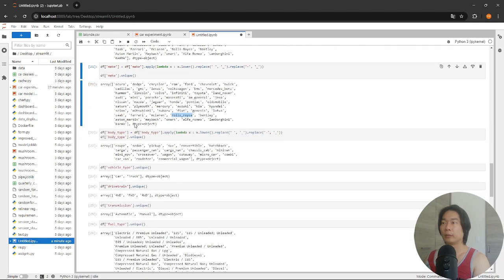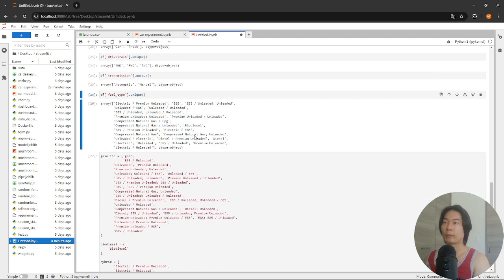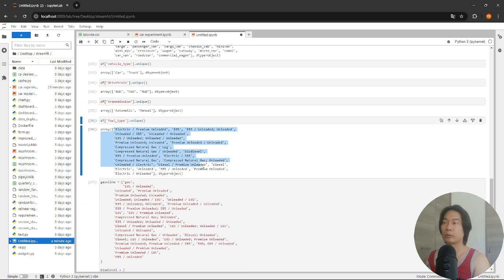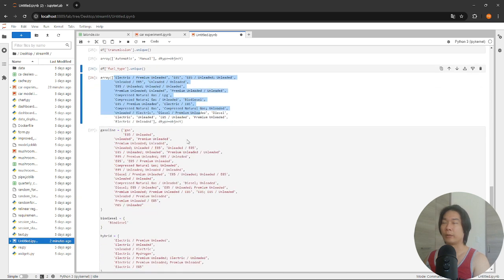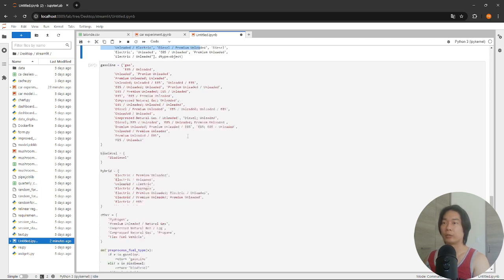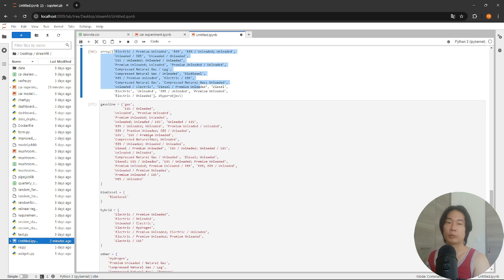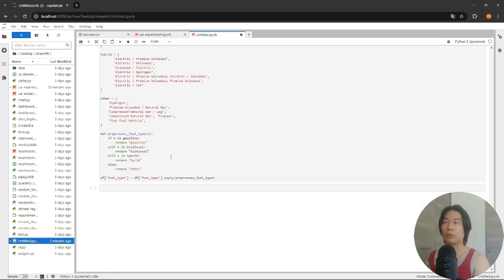And for body type, we did the same thing, and I just wrote the code to see all the unique values of each column. For fuel type, since there are so many types of fuel, I just bundled them together into 4 categories: gasoline, biodiesel, hybrid. Please have a look at the Github, and I will just skip this process.